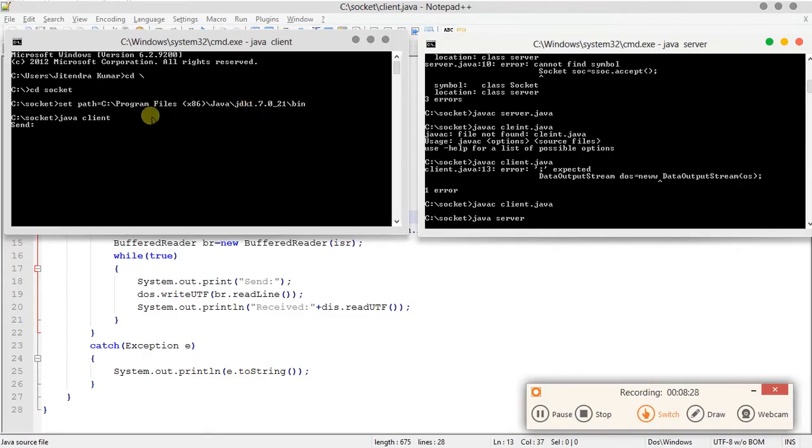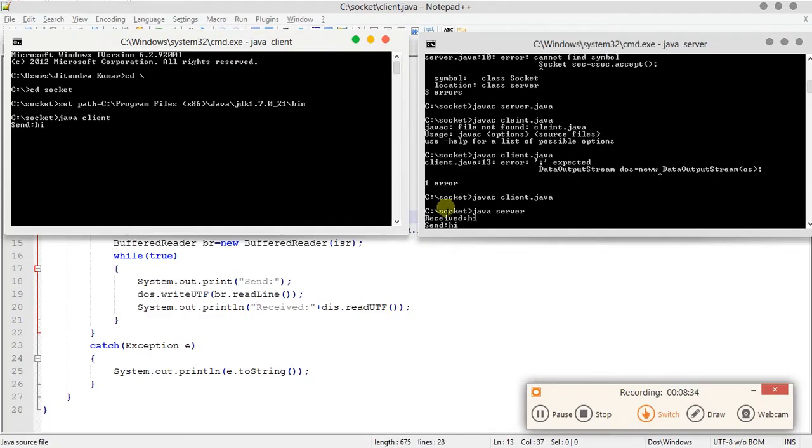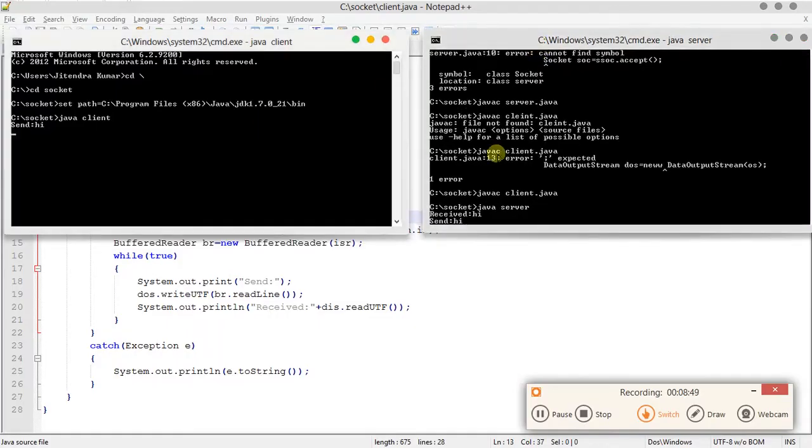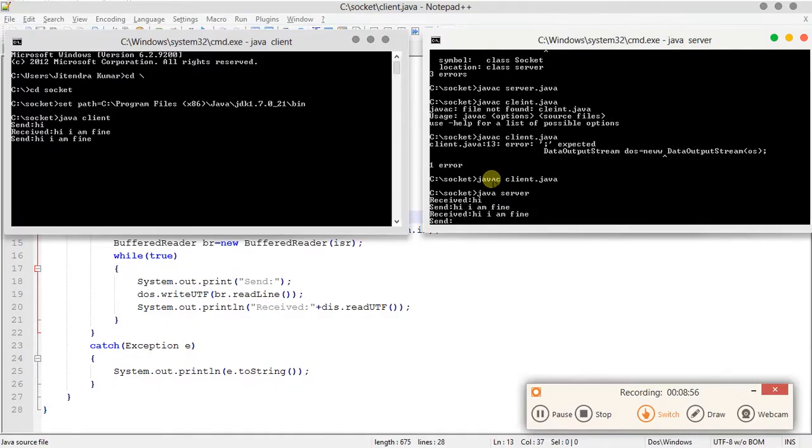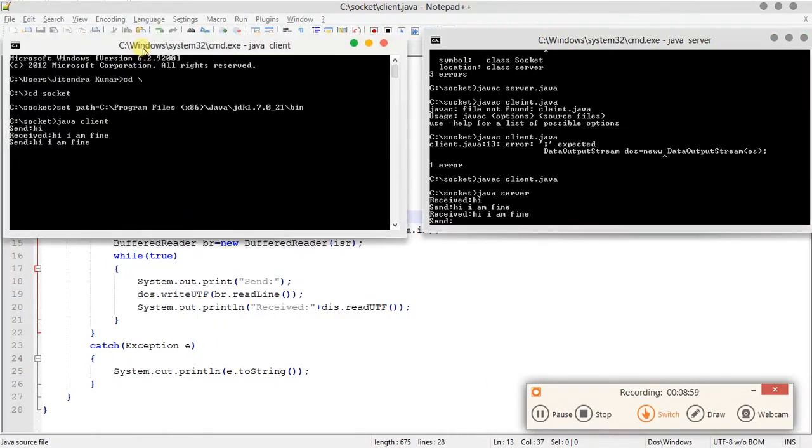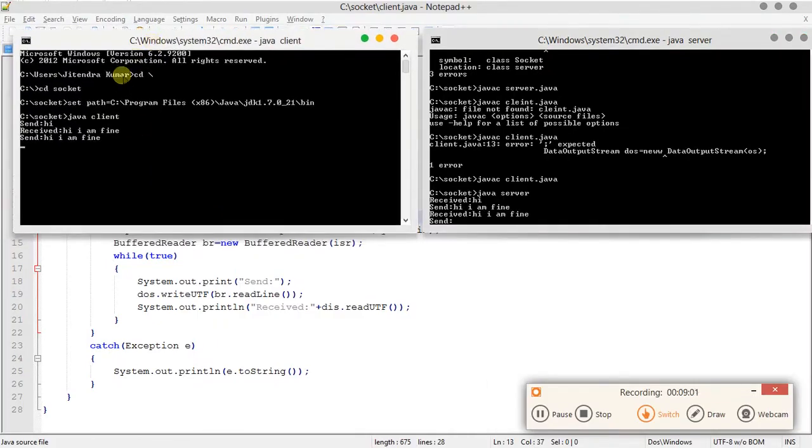Now you can simply type hi. You can see this message, hi, received on the server side. Now you can type hi, I'm fine. You can see that this works bidirectionally. The client also sends the message and the server side also sends the message to the client.